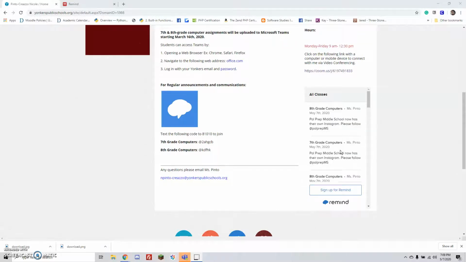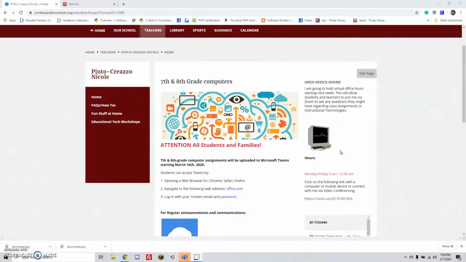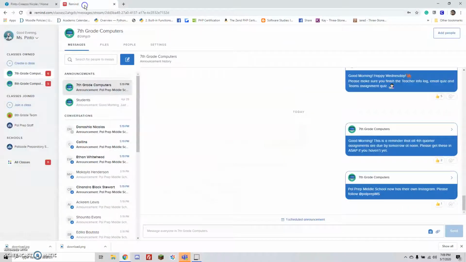Okay, so to do this, the first thing you're going to do is log into Remind on the computer. So you would go to remind.com and log in with your information. I already did this part, so I'm not going to show you how to do that because I don't want to give out my phone number.